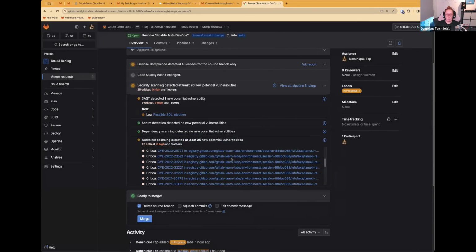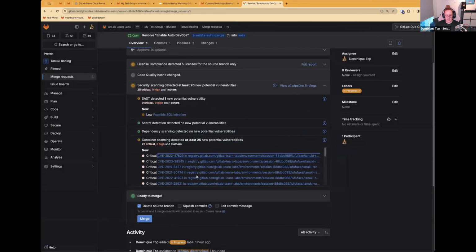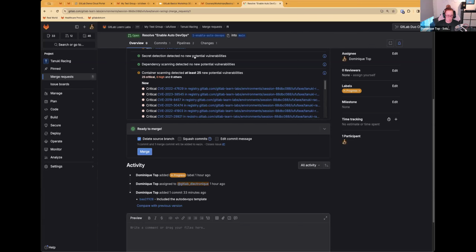Okay, so in this case, normally you wouldn't merge something in with this many critical vulnerabilities. What you would usually do is say, okay, we are going to create a new issue and we're going to either do something about this ourselves, while we're still writing some code, or tag our security people, create a new issue and put that at the back of the queue. But theoretically, we can say, okay, this is an accepted risk, or we've already remediated some of these vulnerabilities. But what we're going to do is just follow the steps here.